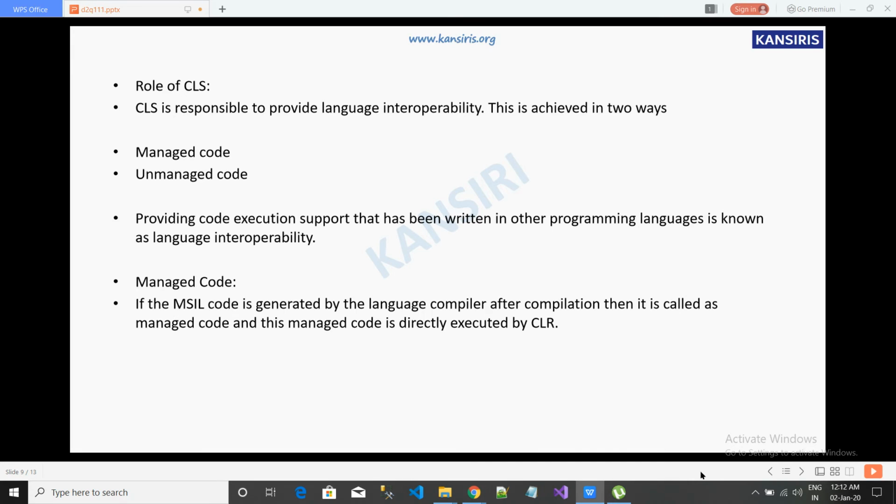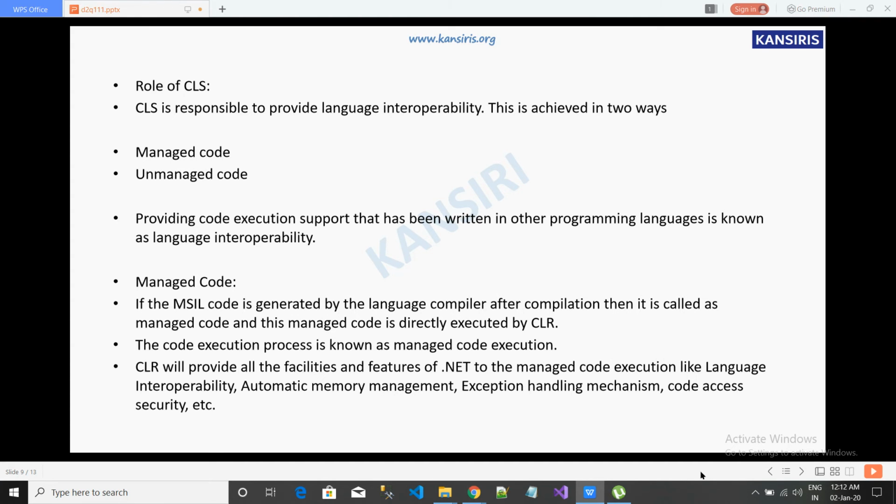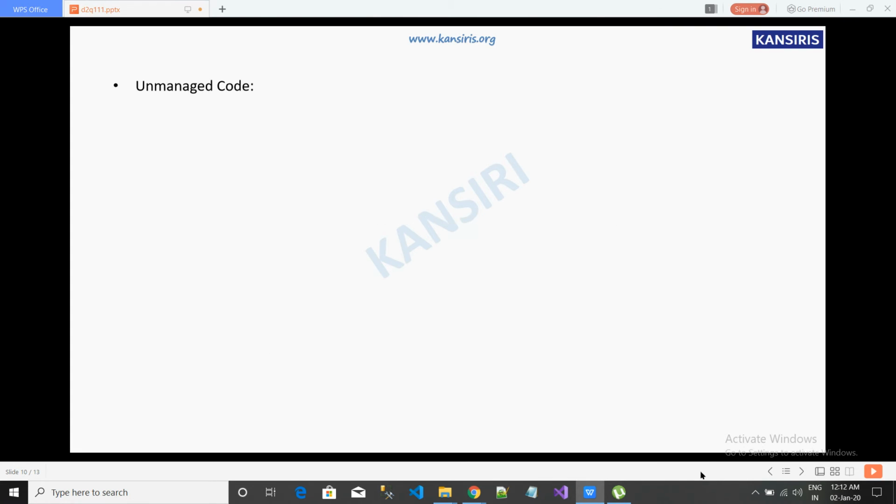Managed code. If the MSIL code is generated by the language compiler after compilation, then it is called managed code, and this managed code is directly executed by CLR. The code execution process is known as managed code execution. CLR will provide all the facilities and features of .NET to managed code execution, like language interoperability, automatic memory management, exception handling mechanism, and code access security.